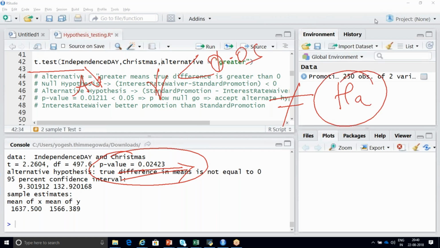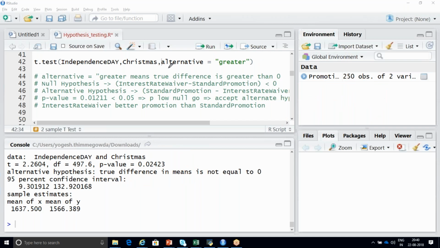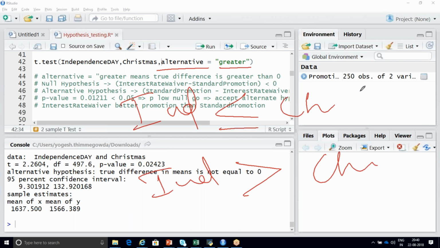Please concentrate. Now we should test it for the alternate hypothesis. As I told you, it is Independence Day less than or equal to Christmas, or greater than Christmas. This is your null hypothesis, and this is your alternate hypothesis.